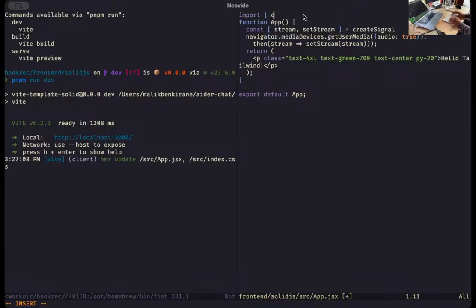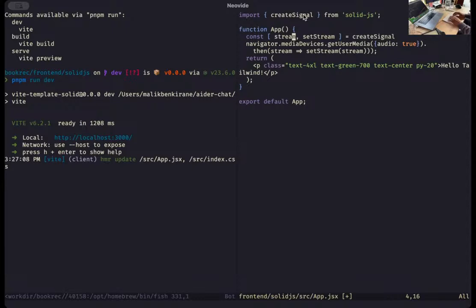So import createSignal from solid.js. const [stream, setStream] = createSignal. And this signal will be by default like MediaStream.